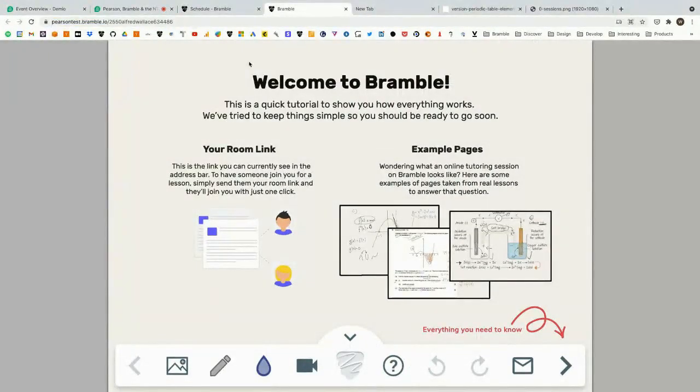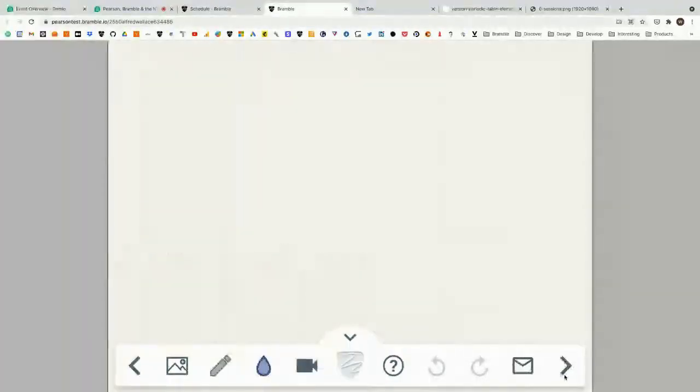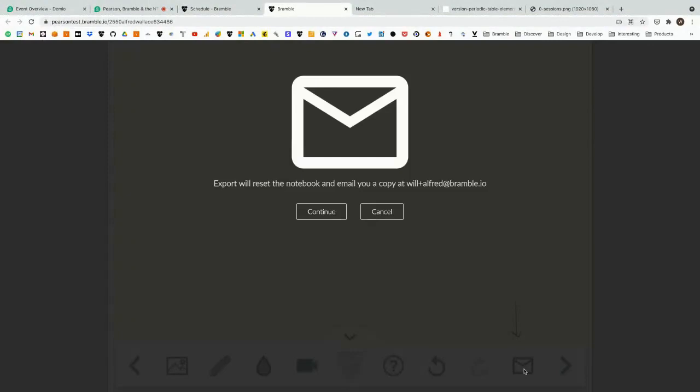So this is the room that I want to prepare some content in advance. You'll notice that when I first load in, there's a quick tutorial to bring me up to speed with how everything works. Probably be far more succinct than I'm about to be. This page really covers pretty much everything you need to know in terms of how Bramble works, which we'll look at in more detail. And then when I'm done with that, I simply clear the tutorial by clicking this export icon.